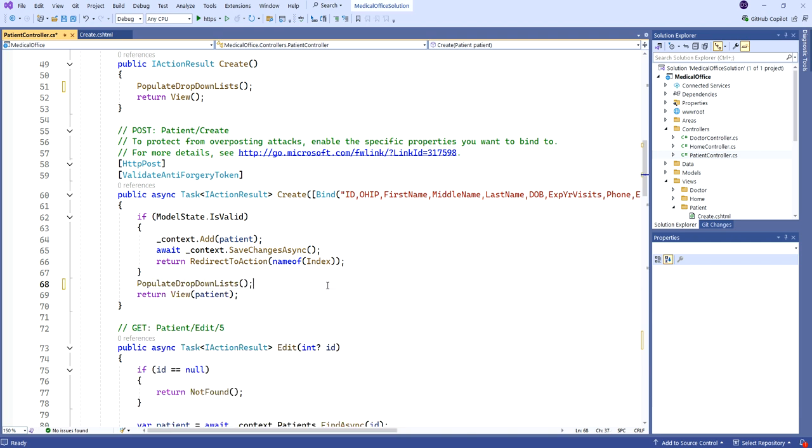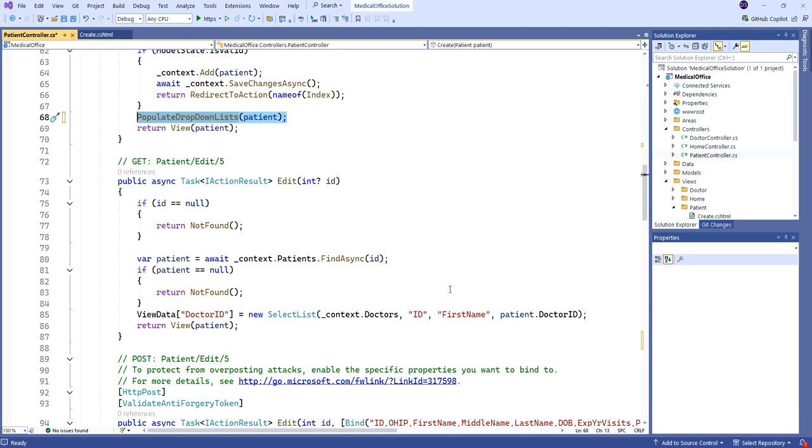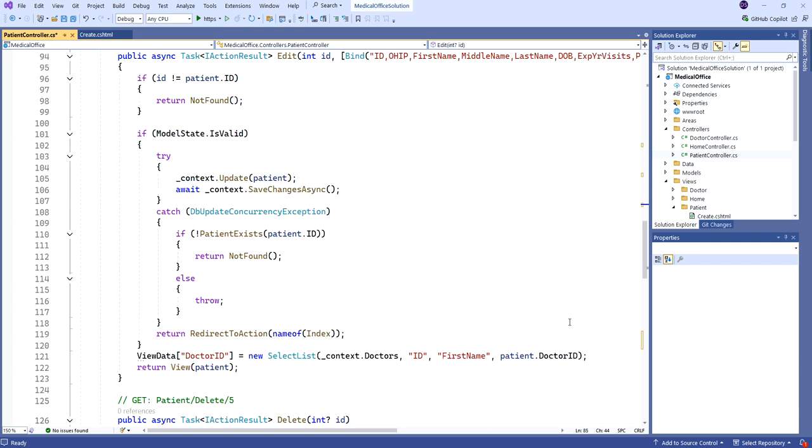The difference is I actually do have a patient object. So I pass it to make sure that when this select list appears on the create page, now that I have a patient, the previously selected value is the one selected in the drop-down list, right? So this is the exact code that I'm going to put in the other two occurrences of creating a select list, for both the get and the post of edit. We always have an existing value, so we pass the patient object.